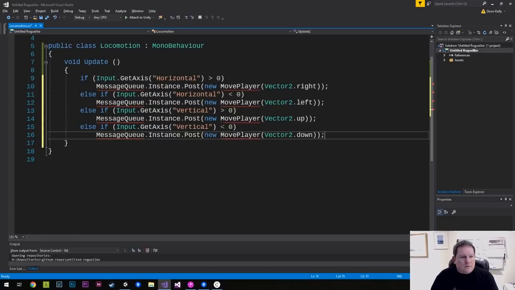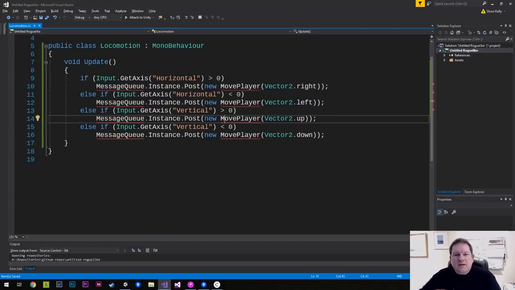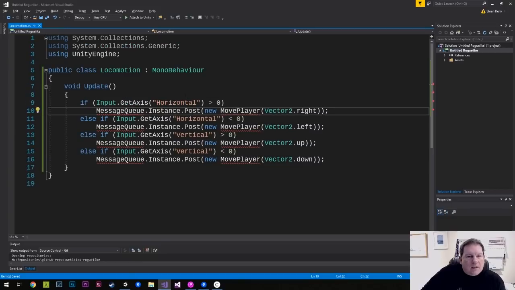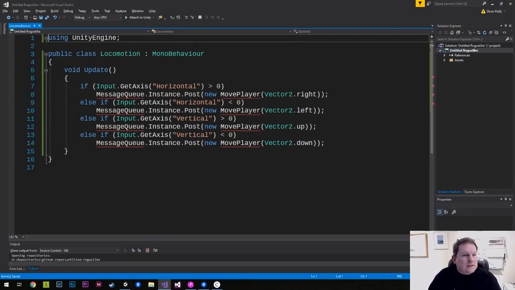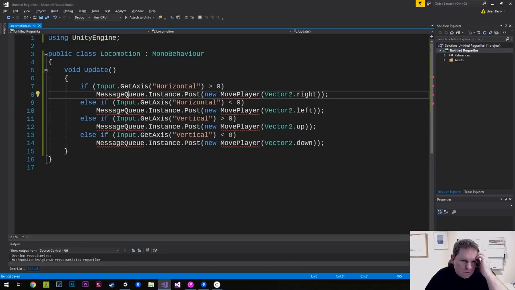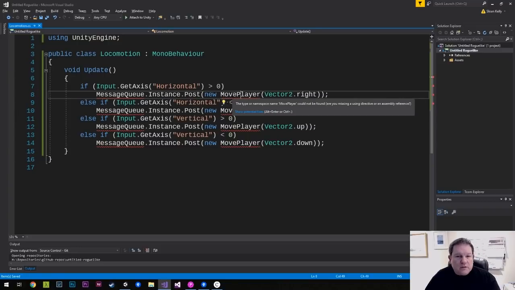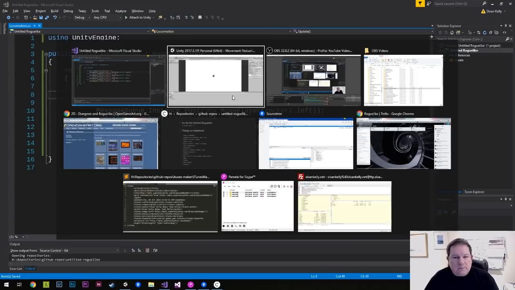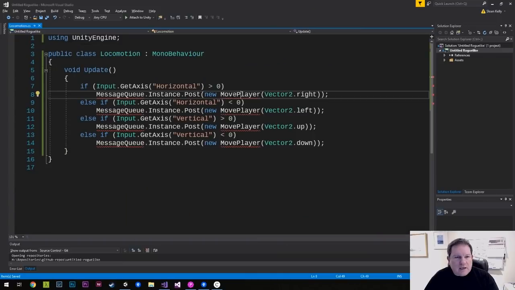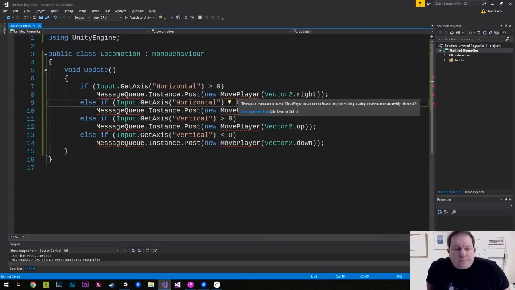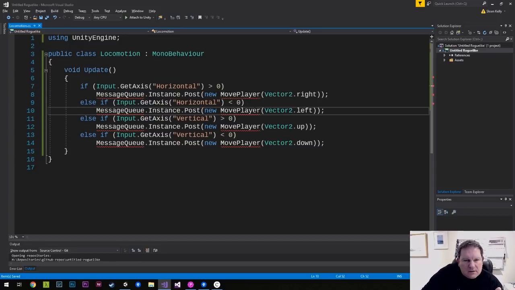Okay, so probably all of you are like, what are you doing? None of this is working. None of this exists. You're crazy. You're right, I am, but I'm crazy like a fox. So the first thing I want to do is create this MovePlayer message. But in order to do that, I need it to send to somewhere. So I need to have a payload that is of that type.